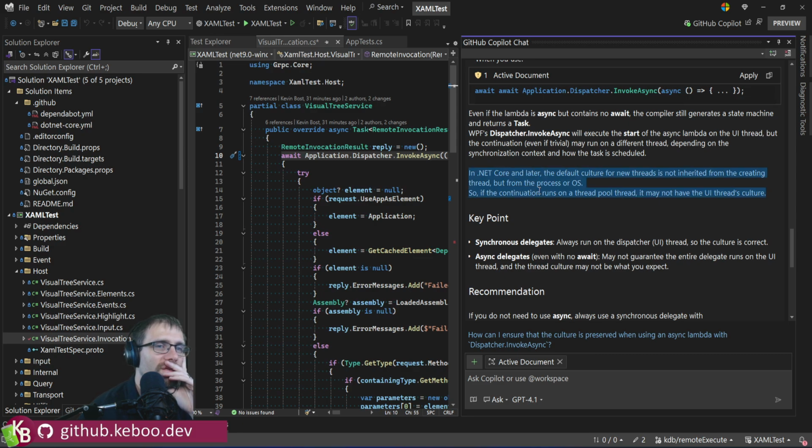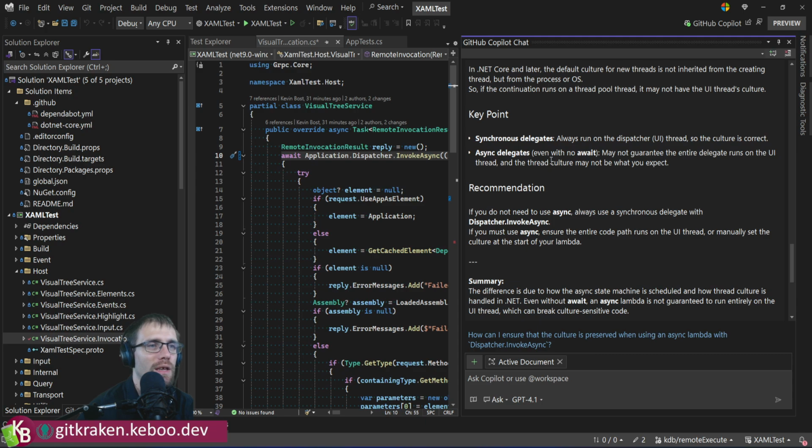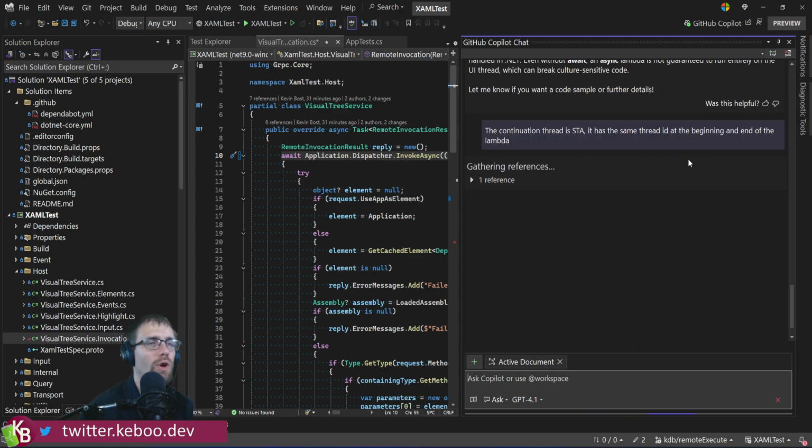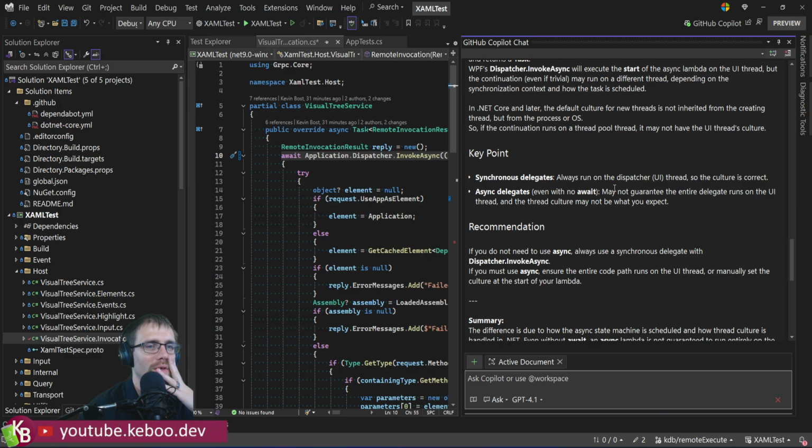The default culture for new threads is not inherited by creating a thread, but from the process or OS. So if a continuation runs on a thread pool thread, it may not have the UI thread's culture. It is not a thread pool thread, you moron. The continuation thread is STA. It has the same thread ID at the beginning and end of the lambda. I don't know how much more I can continuously tell you.